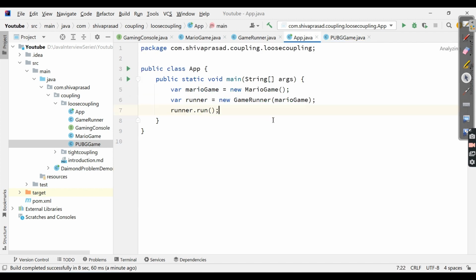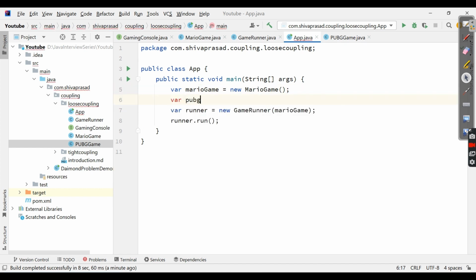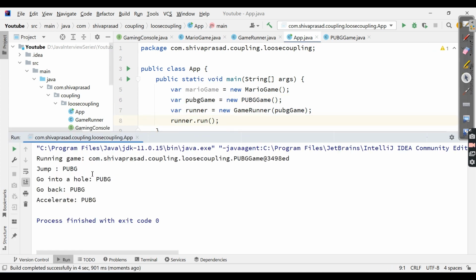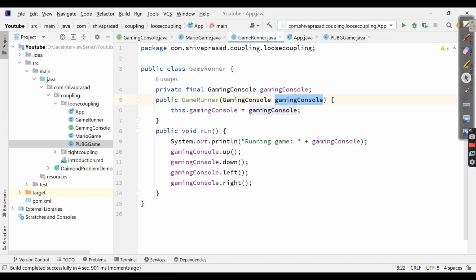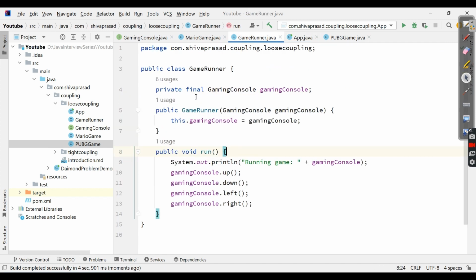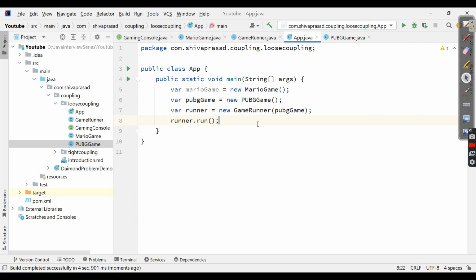Cool. Now let's go to our main app. So tomorrow we want to support something new, right? What we can simply do is create an object of this one, PUBG game equal to new PUBG, and just pass this PUBG game here. No need to make so many changes. And you see, you jump PUBG, go in a hole PUBG, go back PUBG, etc. You see the kind of changes we made, which is very minimal, and we did not even change the way the game runner behaves. The game runner class remains the same, because it is the main class which runs our game. We just added one more game and passed that instance. That's it. We never made any major changes, right?